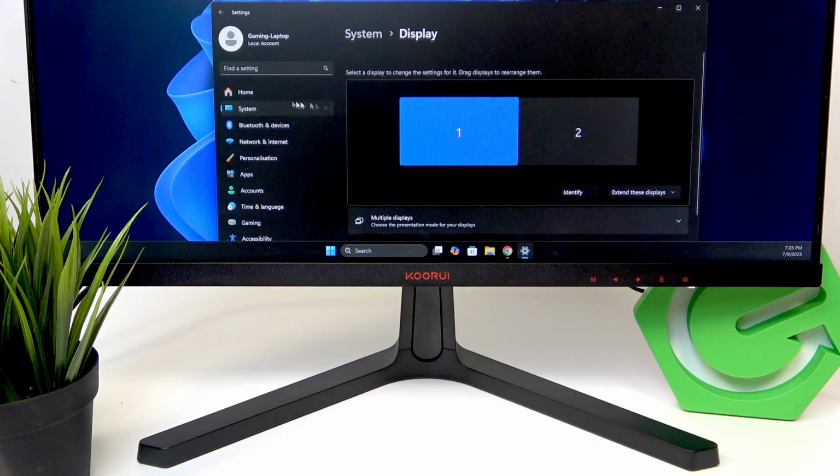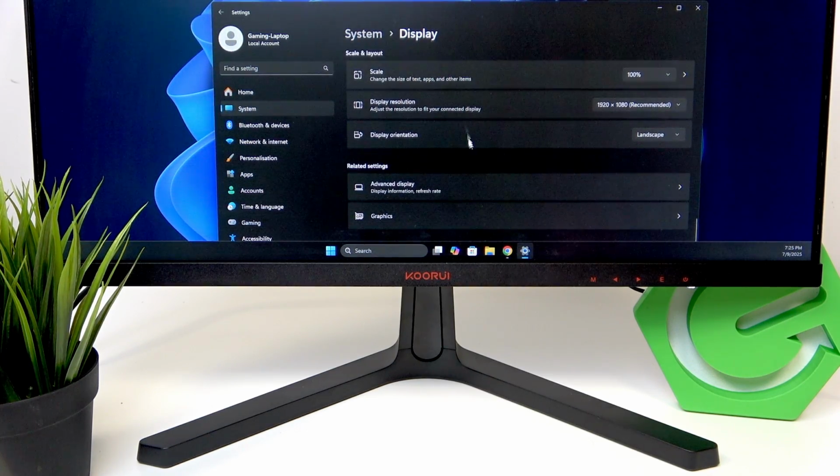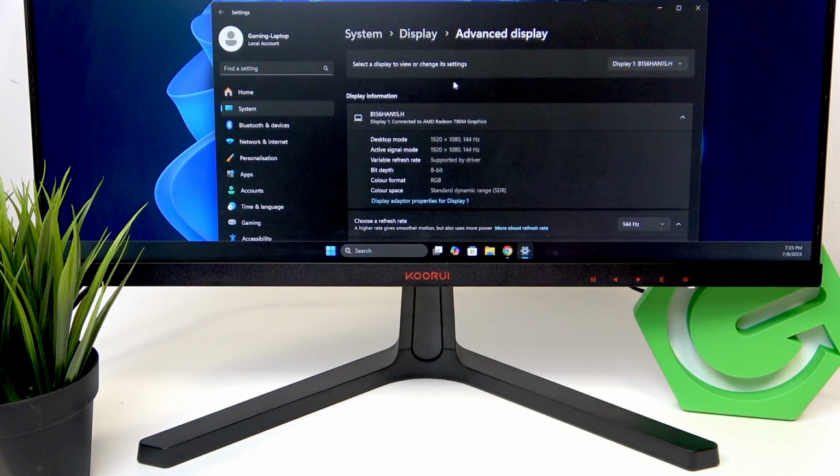And yeah, go to System in the settings, then go to Display. Now scroll down until you find Advanced display and select the display to change it on. I'm gonna select, of course, the 24E4. Now you can choose your frame rate here.